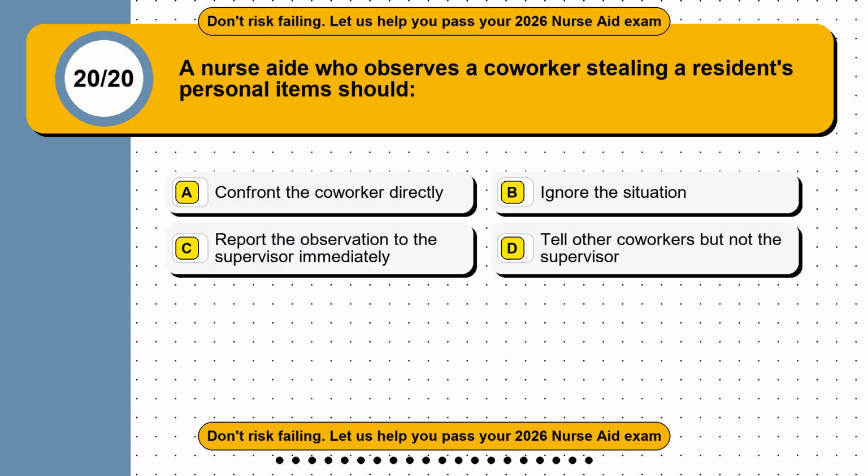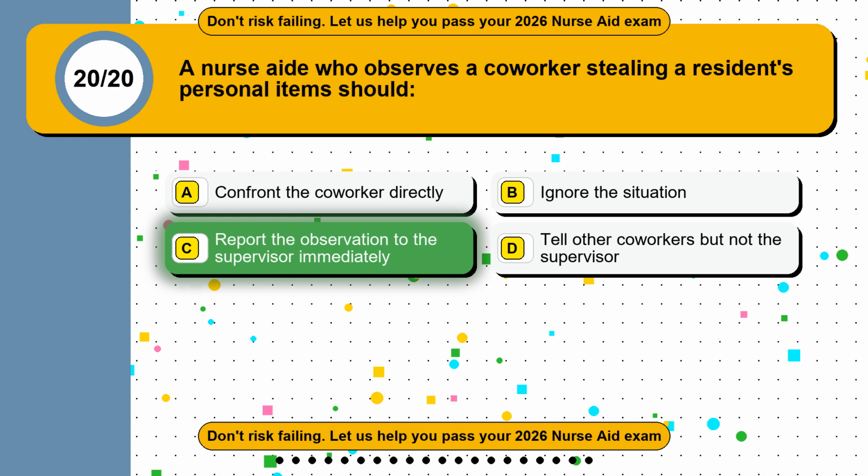Question 20. A nurse aide who observes a coworker stealing a resident's personal items should: Option A, confront the coworker directly. Option B, ignore the situation. Option C, report the observation to the supervisor immediately. Option D, tell other coworkers but not the supervisor. The correct answer is option C, report the observation to the supervisor immediately.